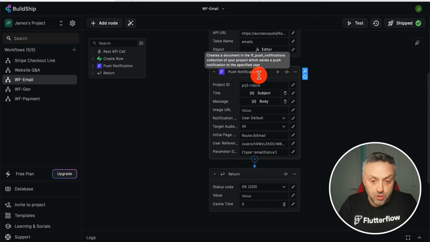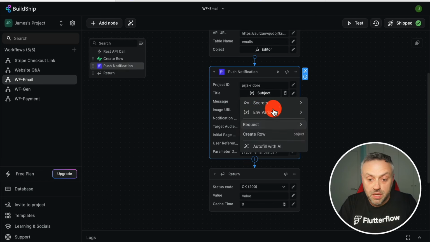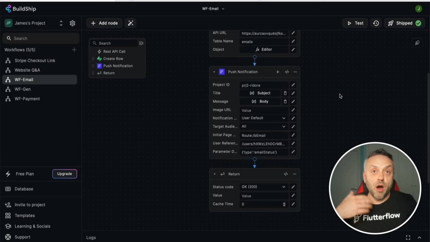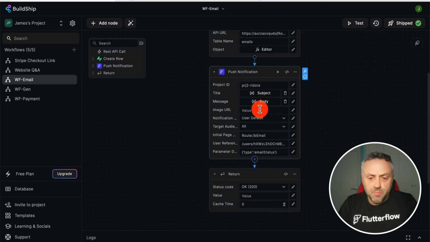So here we have this push notification. And in this case, we are customizing it a little bit. For the title, we're passing in the subject that was parsed in that first node. And for the message, we're passing in the body that was also parsed in that first node. We're not passing in the image. This is all the same.